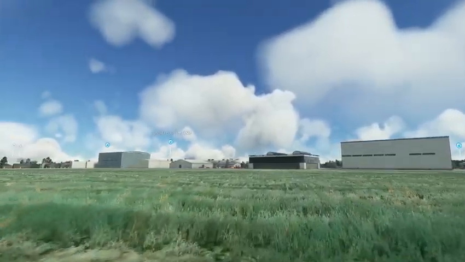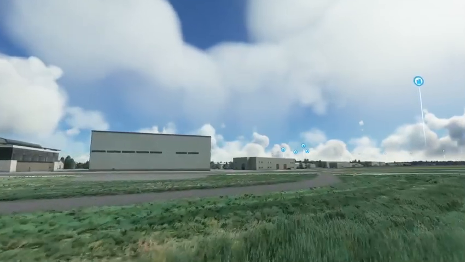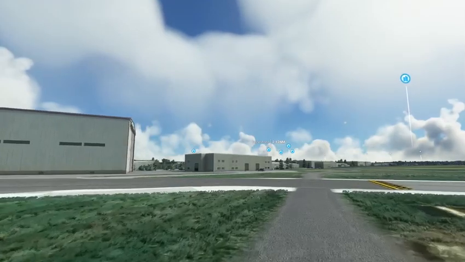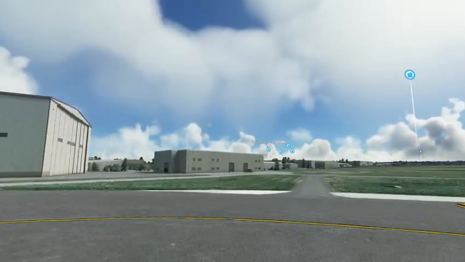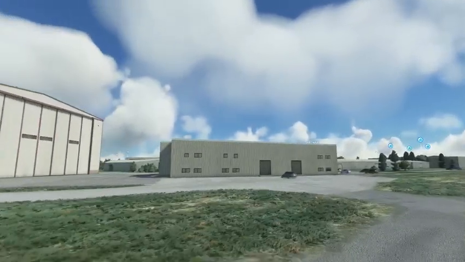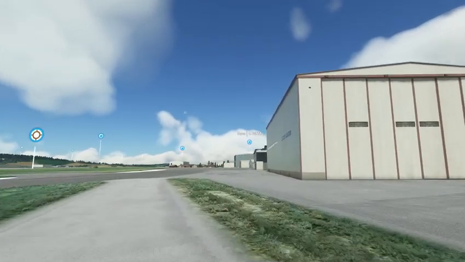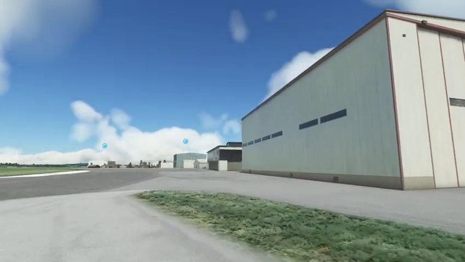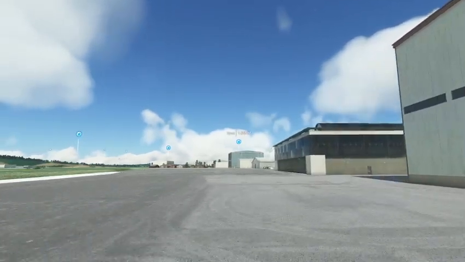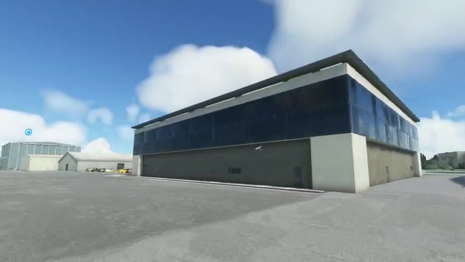So this is the Echo Apron then? Okay. I believe there's a lot of helicopters at Aberdeen. I know when I first came here in X-Plane, I taxied over this way into a bunch of helicopters. Excuse me. Right. Echo Apron, Echo. It's a nice looking building.